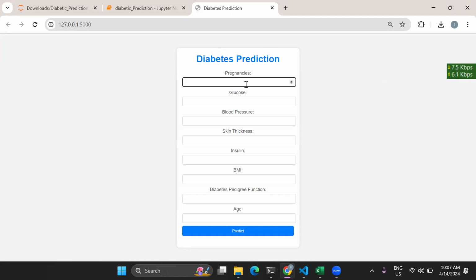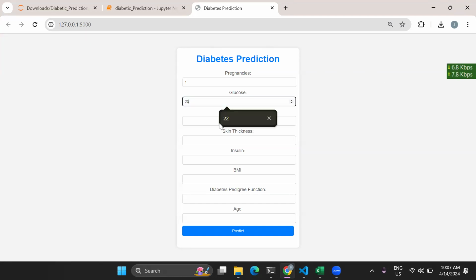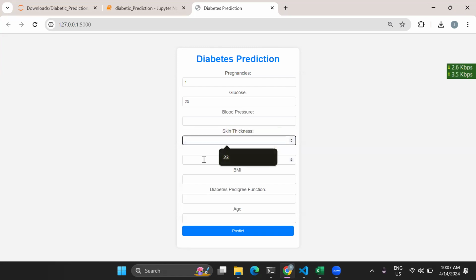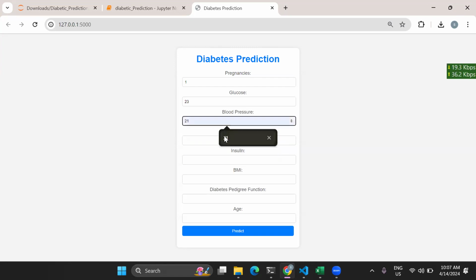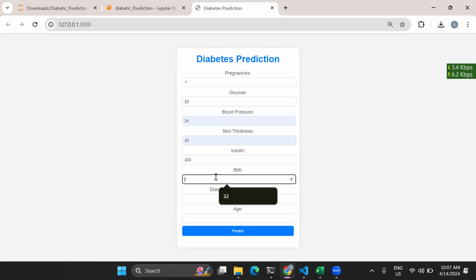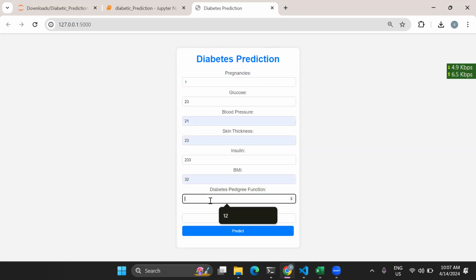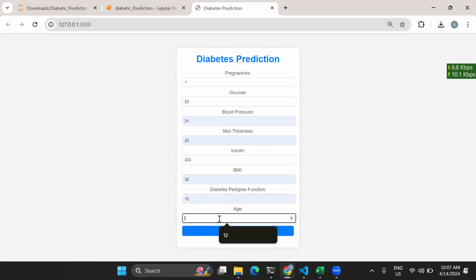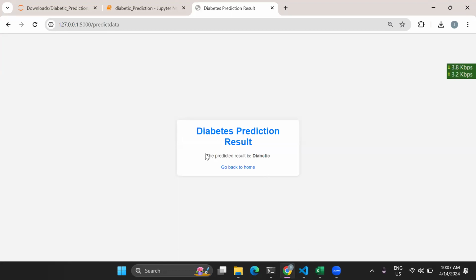So first we will explore that model, whether it is working or not. We will use some values here: 21, 23, insulin 20, BMI, diabetic predict function, 12, age 34. Now predict. Now the result is diabetic.